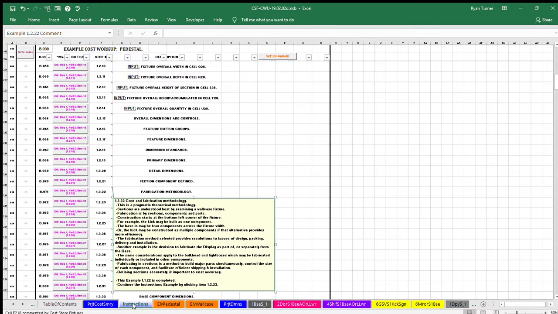This example 1.2.22 is completed. Continue the instructions example by clicking item 1.2.23.